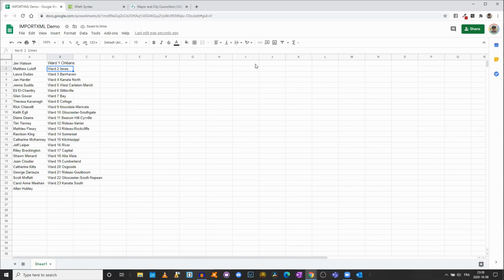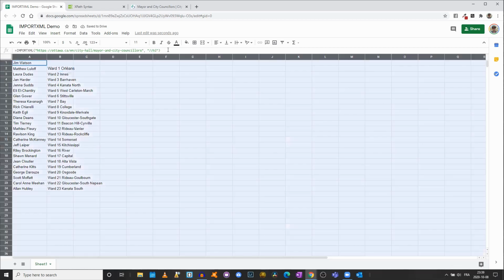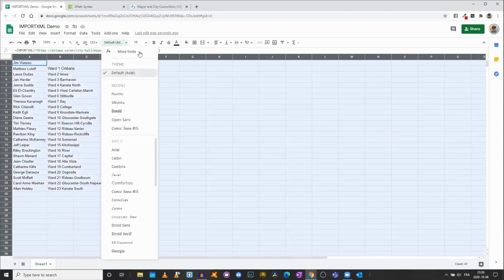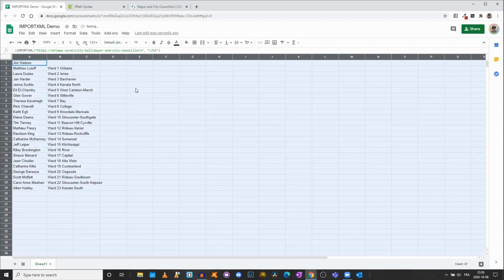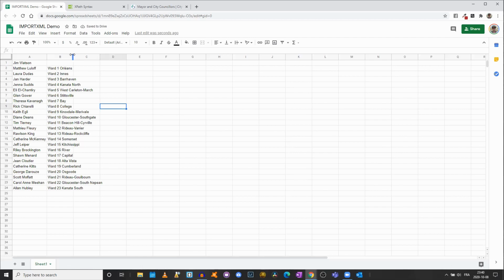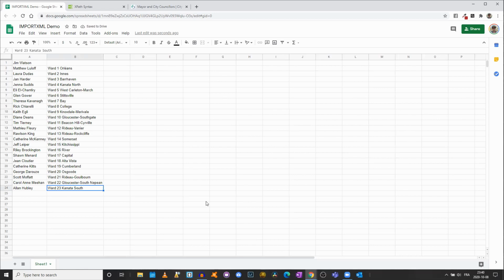There is a problem though. Because I put the formula here in A1, Jim Watson is the first value I imported. The problem now is that we know that Jim Watson doesn't represent a ward. He is the mayor. So all I have to do is take this formula, so cut it, Control X, and I will paste it, Control V, into cell B2. And now it lines up. I could actually put everything at the same font size. There we go. Orleans was a bit too big. Double click between the two columns here. And I now have a basic data set.